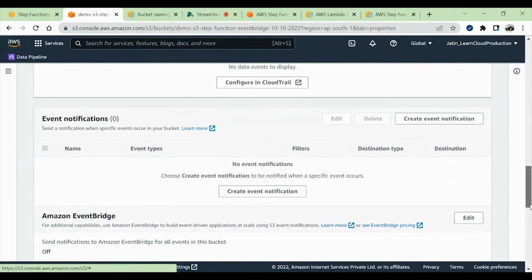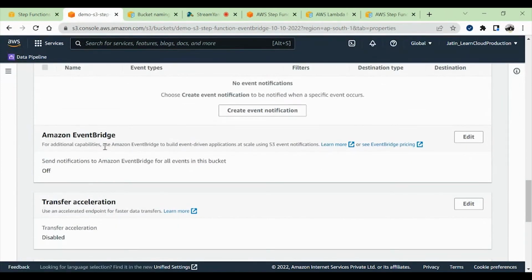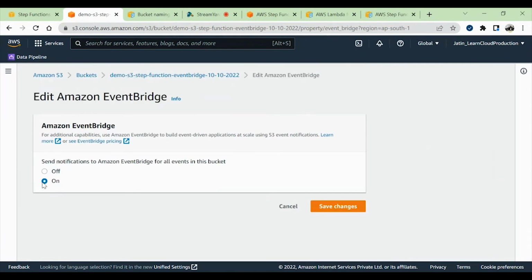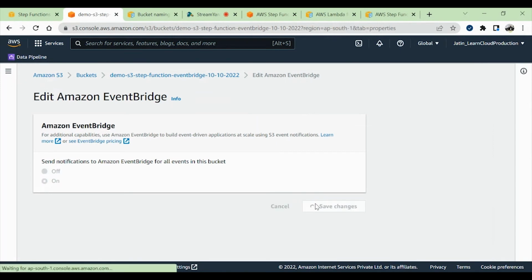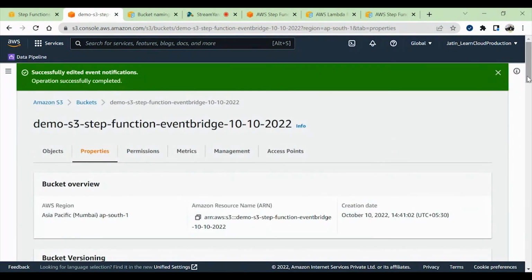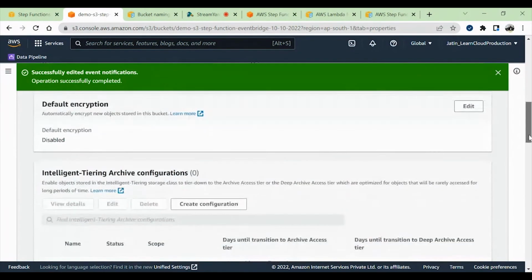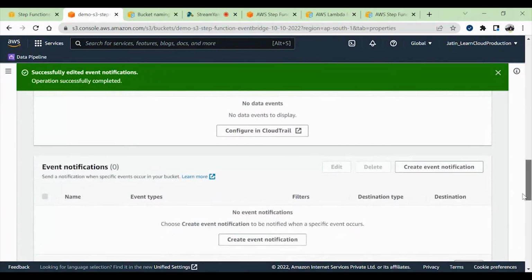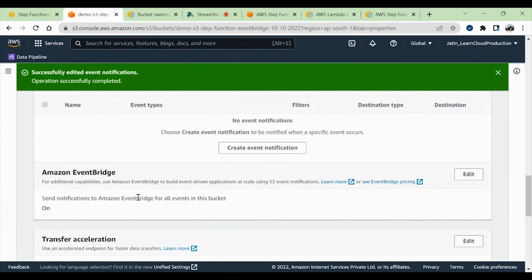So you can see that here's a section called Amazon EventBridge. For additional capabilities, use Amazon EventBridge to build event-driven applications at scale using S3 event notifications. So I am going to make use of this Amazon EventBridge. So what I will do, add it, click on, and save the changes. Okay. Now if you scroll down, here in the event notification, you can see here. Okay. Now what is the next thing we will do?